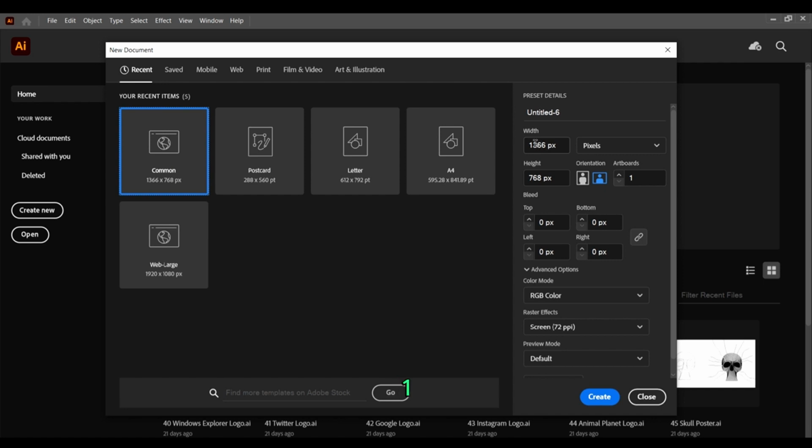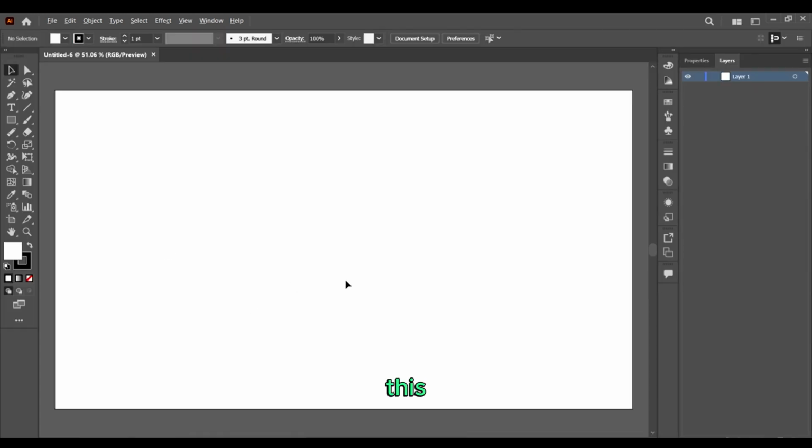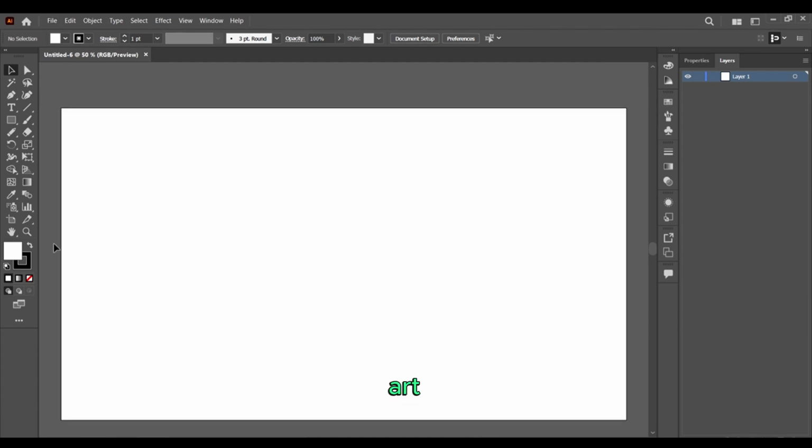Now the size is 1366 pixels by 768 pixels, and the color mode is RGB. Here we have RGB, we have CMYK. The color mode is RGB, and then I'm just going to click create. And this is now our file. This is the artboard, of course, created in the size we've selected. Now, I'm just going to brush through the whole thing because I'm assuming you have a beginner knowledge of Adobe Illustrator, okay?